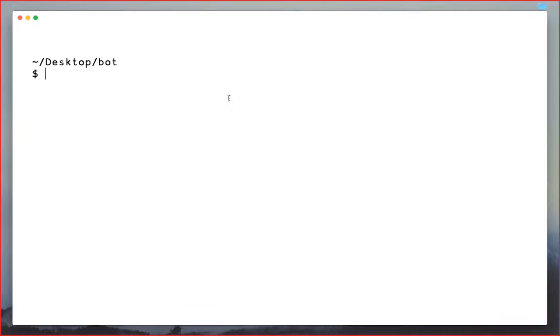All right. So after that, we're going to create a new file. What touch does is that it creates a file with the value that you give it, which will be index.js, which will be our main JavaScript file.